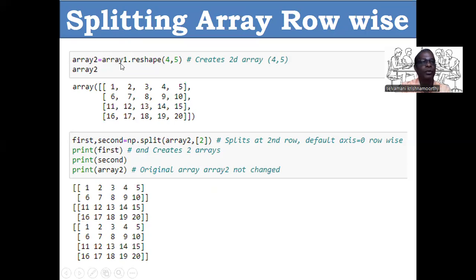Here array 2 equals array 1 dot reshape of 4 rows and 5 columns. Already we studied reshape. Reshape creates a new array. In this case, the new array will have 4 rows and 5 columns. That is, a 2D array is created. See it here, array 2: 1, 2, 3, 4, 5 in the first row, 6 to 10 in the second row, like this. First row, second row, third row, fourth row; first column, second column, third column, fourth column, fifth column. Fine. After that, array 2 is a two-dimensional array.